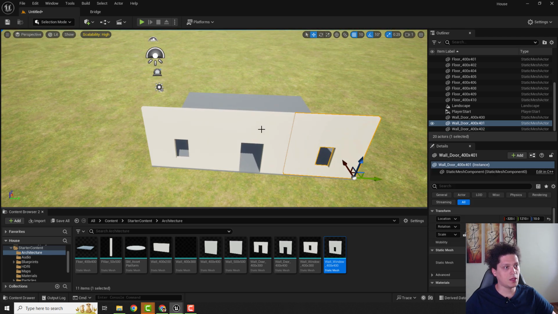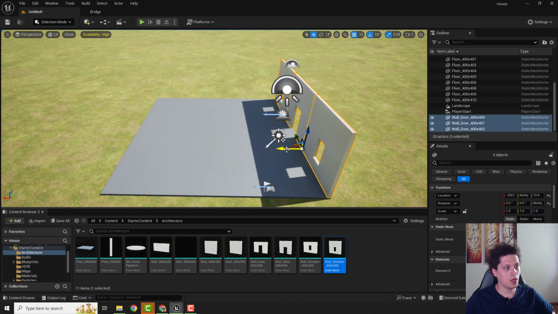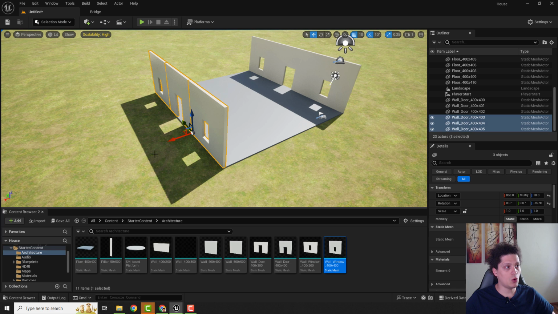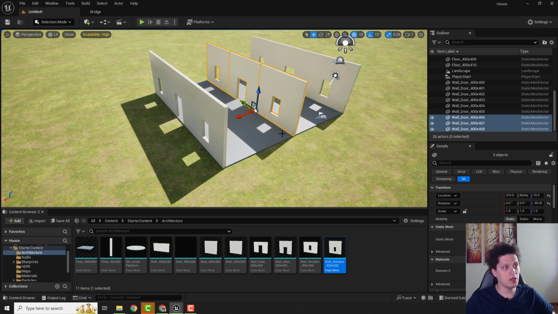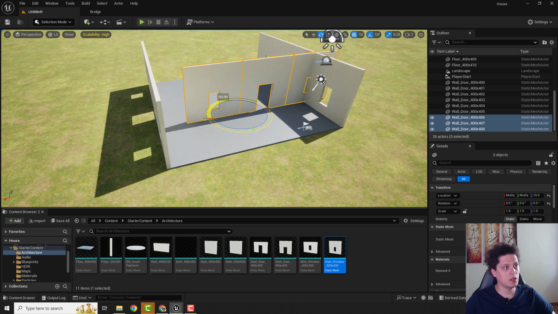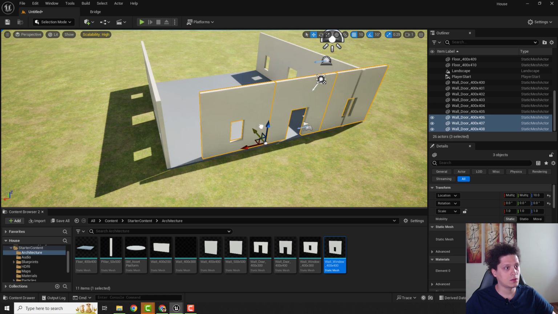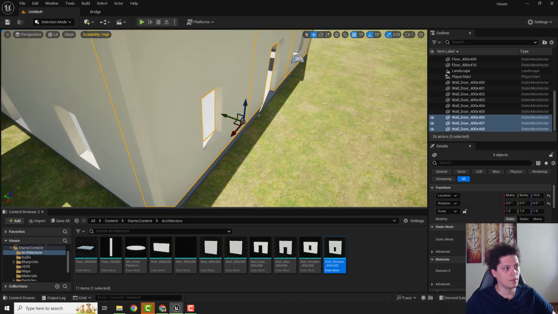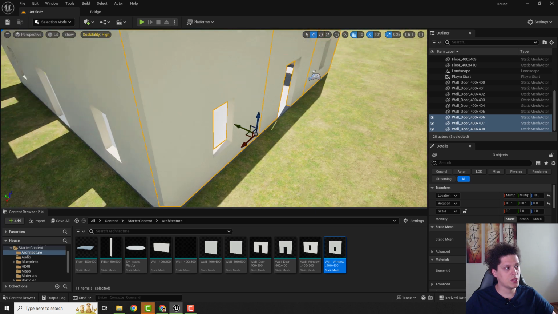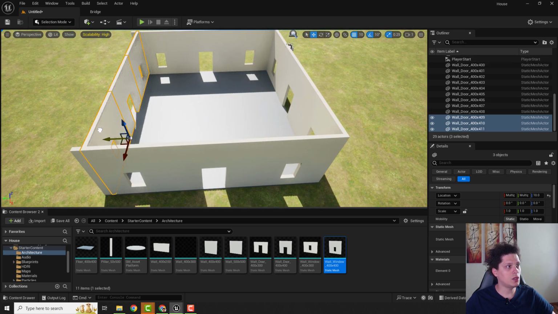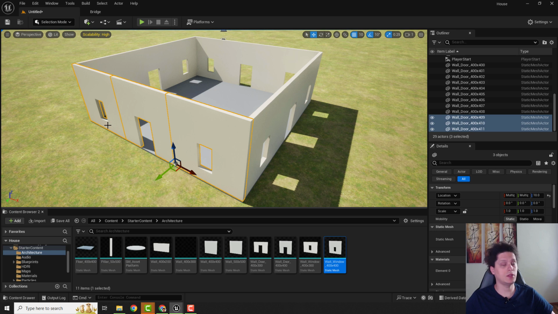So let's make the back, select all the three of them, hold Alt and move it here. Okay, it's precise. Now hold Alt again, move it in the middle, something like this, hold E and rotate it 90 degrees and move it here. And position it like this so it will look good, and hold Alt and move it here. Okay, we have a perfectly aligned house.